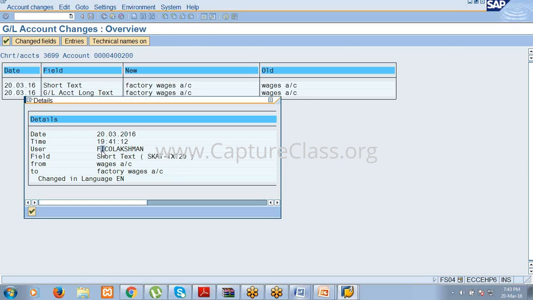So with the help of the username displayed here, we can also track the person who has made the changes. Then the field you have changed is short text, from wages account to factory wages. Then change in the language, English. This is how we can change any GL account, and also we can display later whatever the changes.